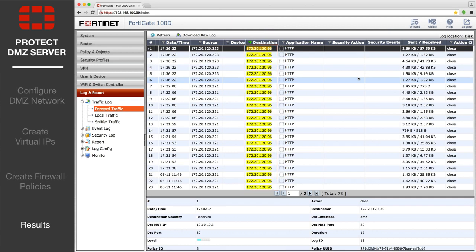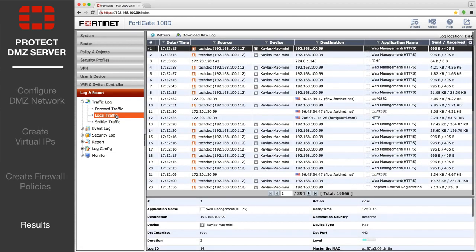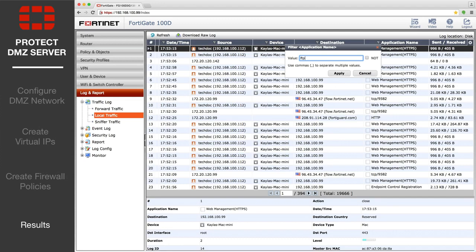If a remote user tries to generate other types of traffic, like FTP traffic, it should be denied. Go to Log and Report, Traffic Log, Local Traffic, and verify that other types of traffic are blocked.